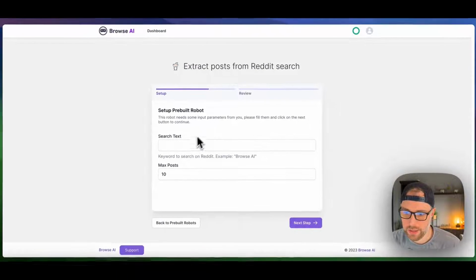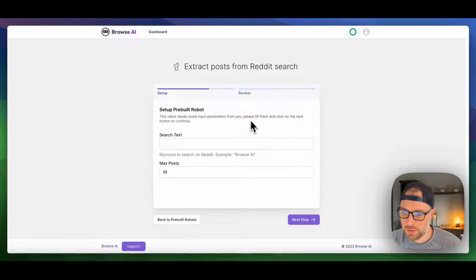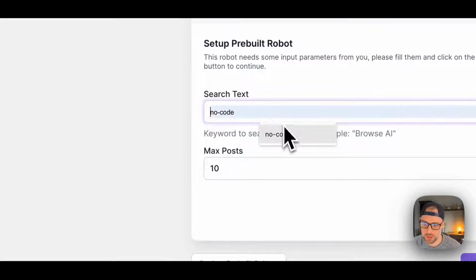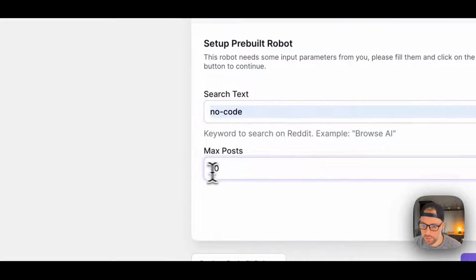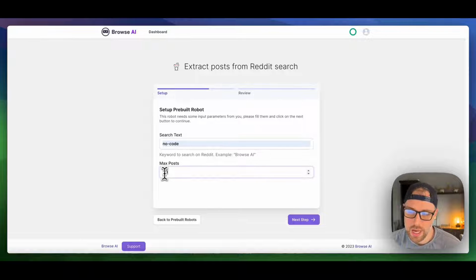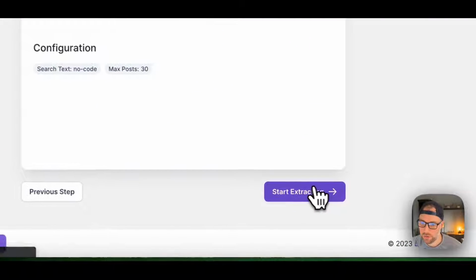And here's where we set everything up. This robot needs some input parameters from you. Please fill them out and click on the next button to continue. Okay, so let's just say we want to search for no code. And we want the max results here per scrape to be 30. You could make this as little or as much as you want. And then you could even set up a monitor to check this on a daily basis and pull in any new information. I'll show you how to do that as well. So let's go ahead and go to the next step.